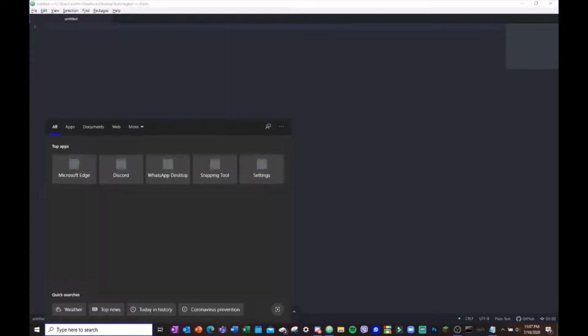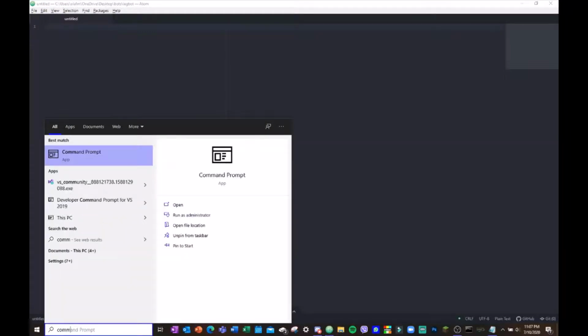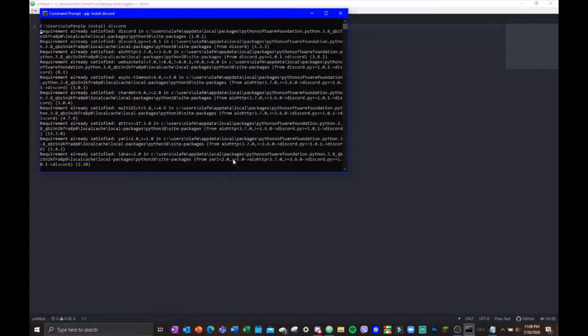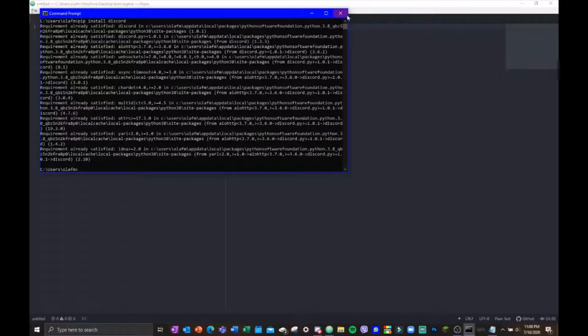So what you want to do is get some text editor. I have Atom, but you can use VS Code or whatever. And then you want to go into command prompt and do pip install discord, and then you just wait for it to run. For me it says already satisfied because I already have it.